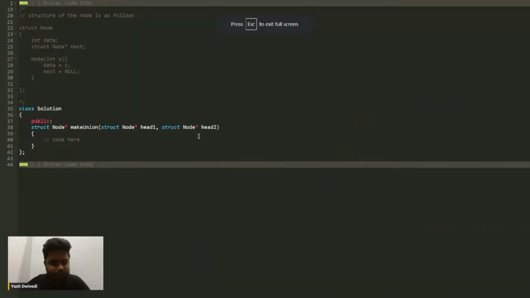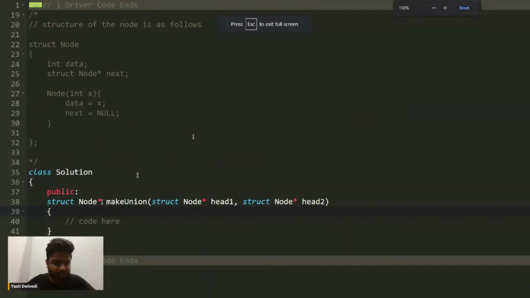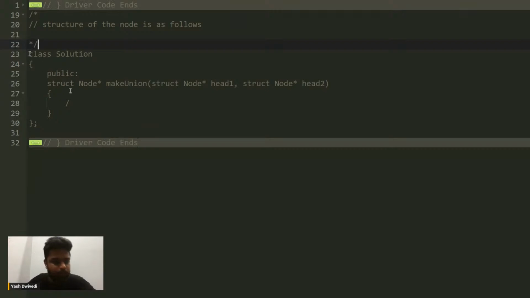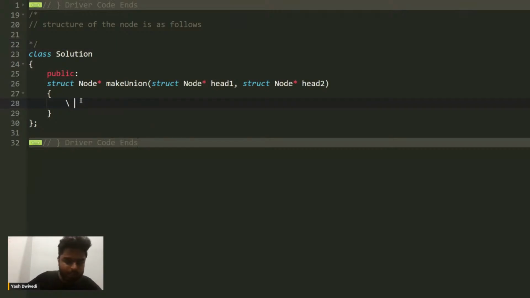Okay, so basically what we need to do here is declare a set data structure. Just a second, I will remove the rest of the part so that we can code properly. So we declare a set data structure, and it will be storing the integer data type.